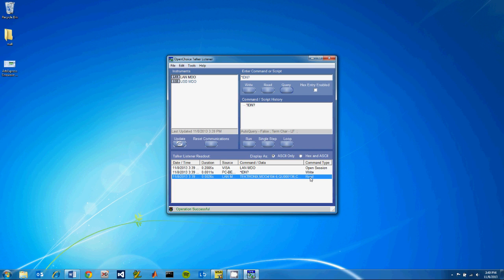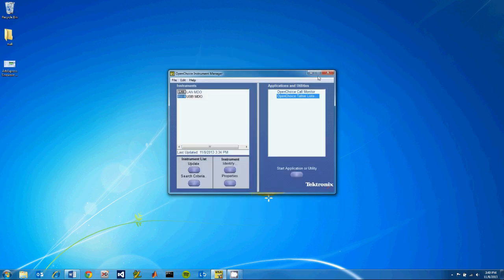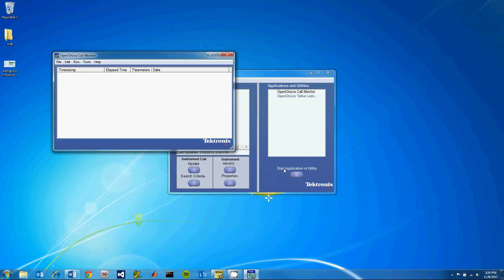Another useful tool in OpenChoice Instrument Manager is the Call Monitor. On the Application and Utilities panel, click on the OpenChoice Call Monitor and click Start Application or Utility. This opens a new window with three columns: timestamp, elapsed time, and parameters/data. The Call Monitor allows you to see the exact VISA commands that TekVISA is sending to your instrument.